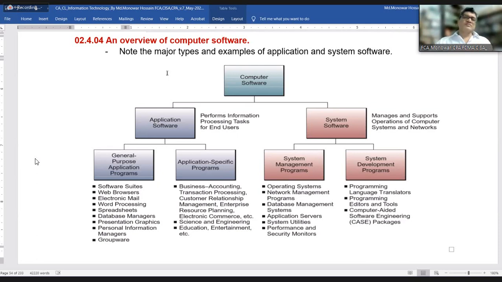And application software also has two types we have seen previously: general purpose and application specific. General purpose means software suites, web browsers, electronic mail, word processing, spreadsheets, database managers, presentation graphics, personal information managers, etc. And application specific software for business purposes includes accounting software, transaction processing, customer relationship management software, enterprise resource planning software, electronic commerce, etc., as well as science and engineering software, and education and entertainment software.